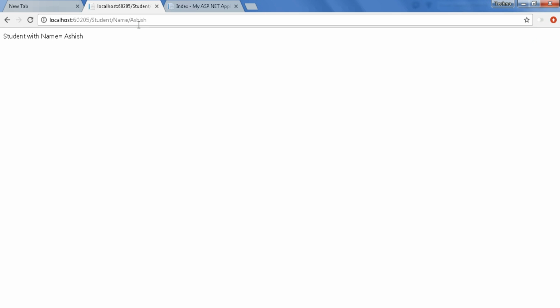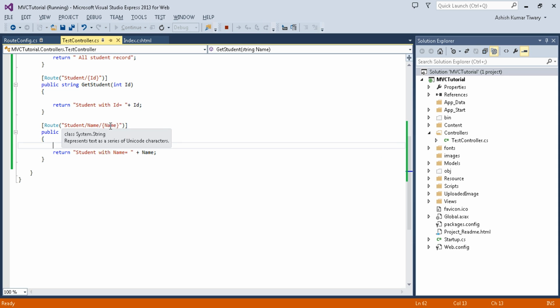So here you go, and now I'll pass name slash, and I'll pass Ashish. You will see that my latest method has been executed: student with name equal to Ashish. Now the problem is when I don't pass anything. When I don't pass anything, it will give me an error.